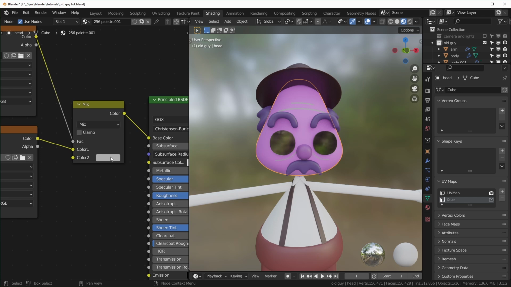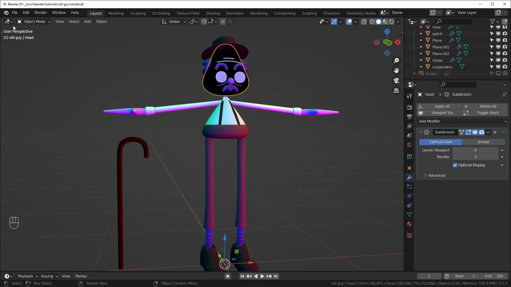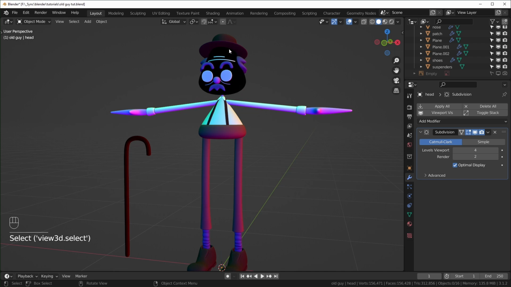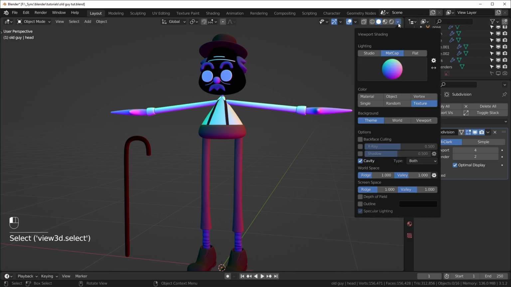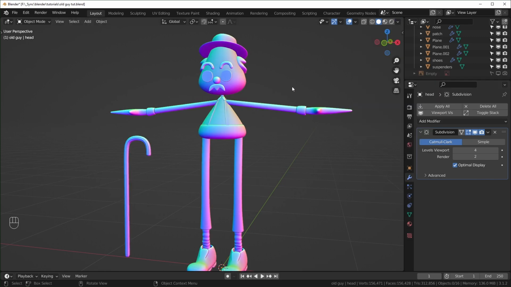Once again, I'll just hover over here, hit E, and select the skin color. So we'll turn the saturation up so it's a similar color, just a little darker. Now when we come back over to layout, if you don't like the way this looks, you can come over here to viewport shading and change this from texture to material or object or, you know, whatever you want.